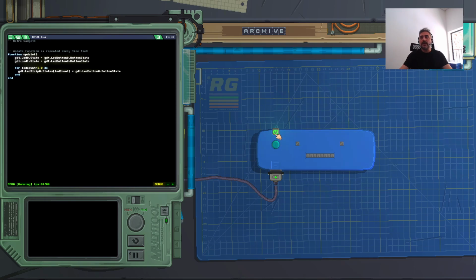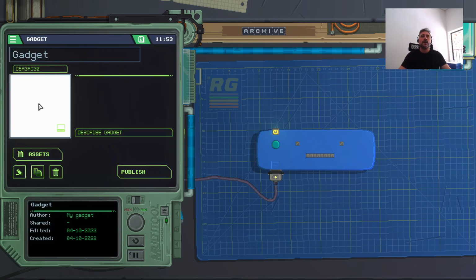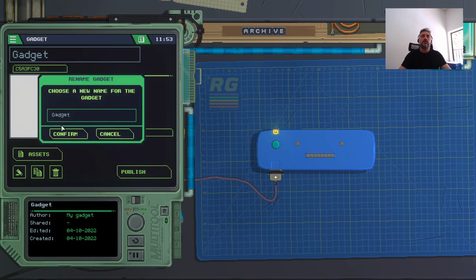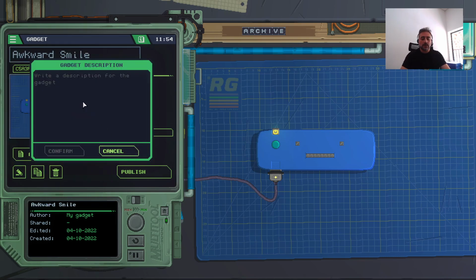Okay, that's probably the easiest thing you can make with Retro Gadget. And this is a small tutorial on how to light up LEDs. Now, if you're happy with your creation, just go here, give your creation a name, like this could be our awkward smile. Confirm. Give it a description.